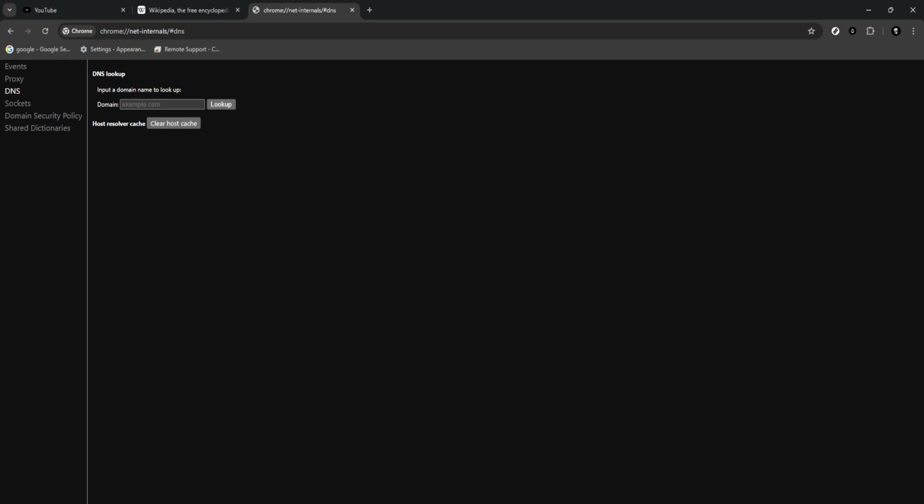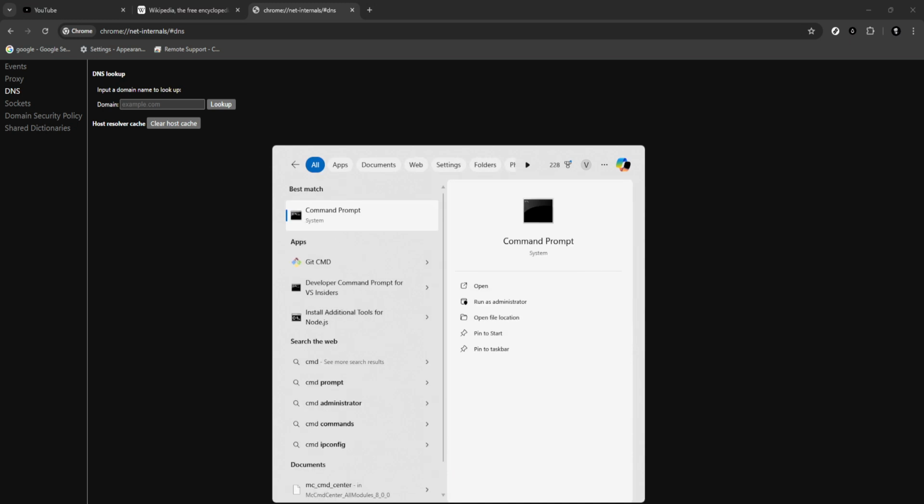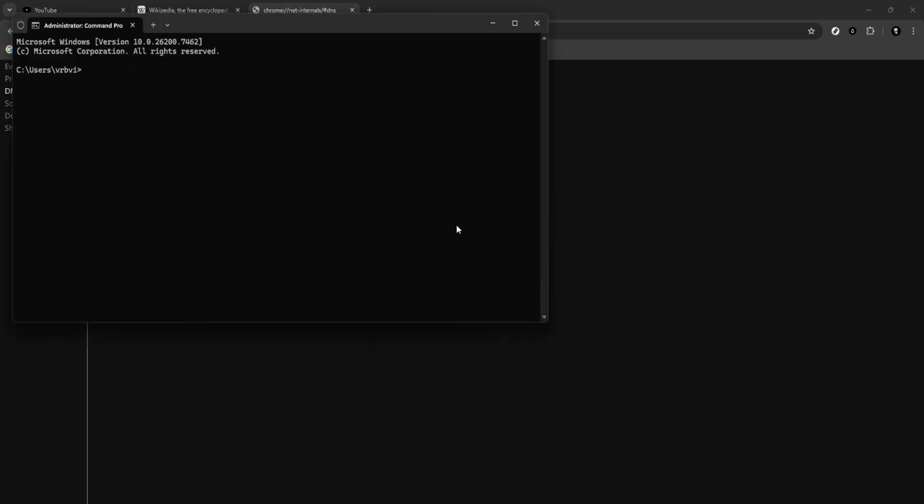Go to your computer's search box on the taskbar and open it. Type CMD. When you see Command Prompt in the results, right-click it and choose Run as Administrator. This step is important because the command we're about to run needs elevated permissions to work properly. If you're prompted by a security dialog, confirm to continue.